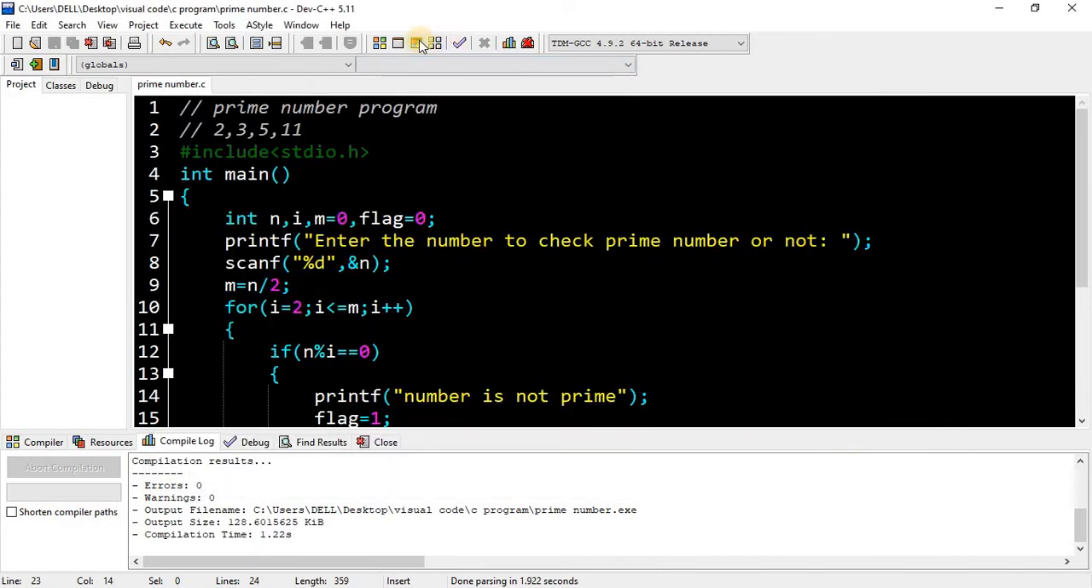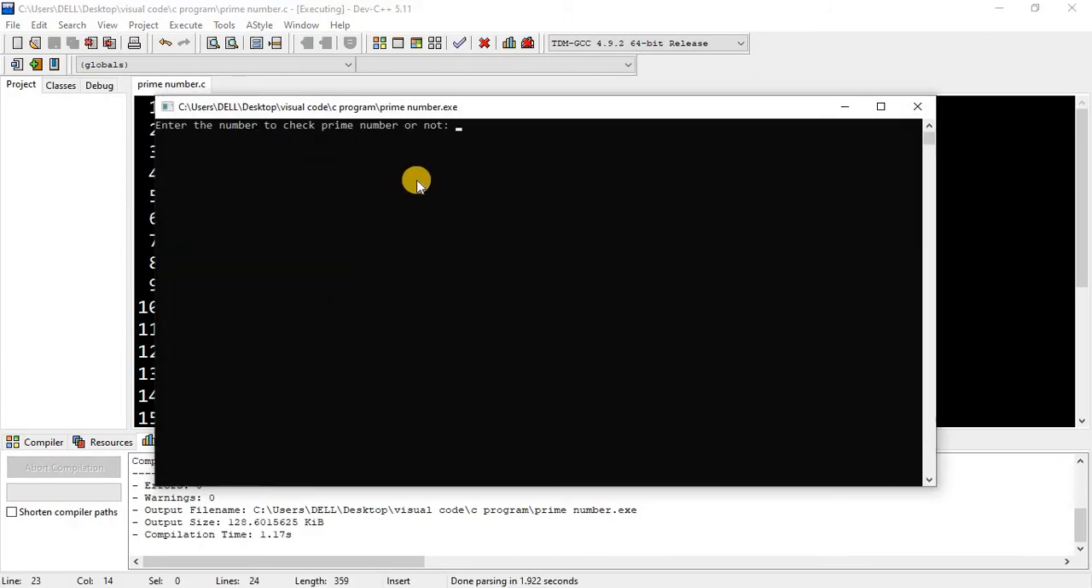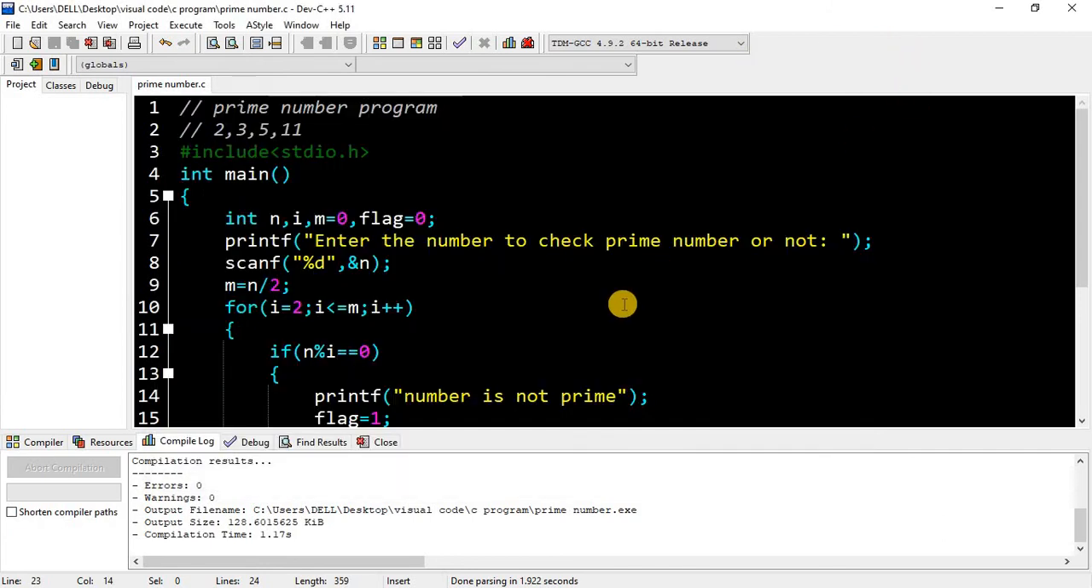So I'm going to run it again. We will check a prime number, which is a prime number. So I'm going to write here 23 and it shows number is prime. So guys, in this way you can write your program for the prime number.